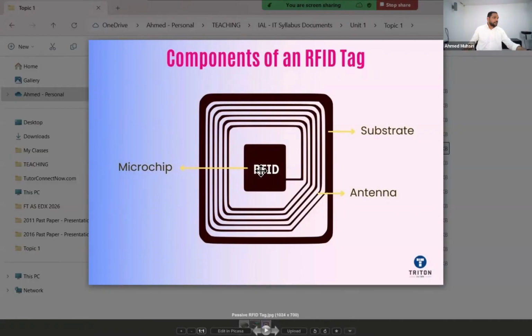Now, all of you look here below. How does a passive RFID tag get its power? A passive RFID tag gets its power from the reader. You get it? There are two things now. You have your reader, you have your sticker. What do we call the sticker? The tag. Okay, so you have your passive RFID tag and you have your reader.